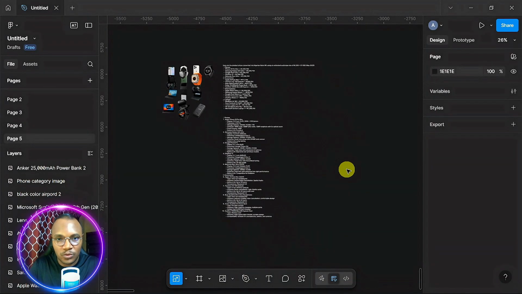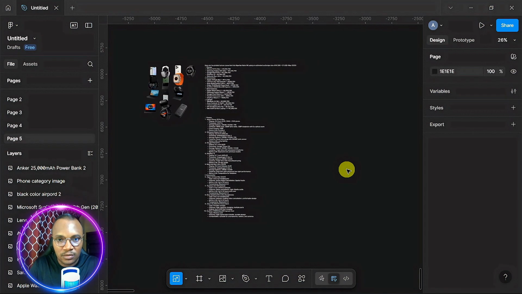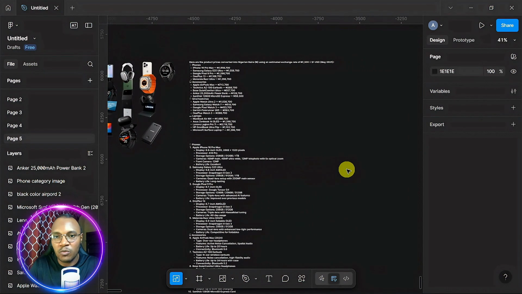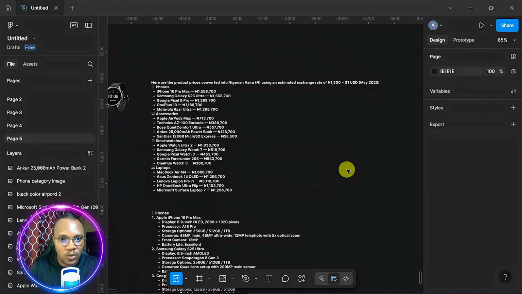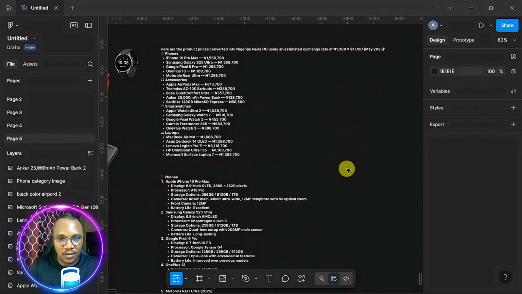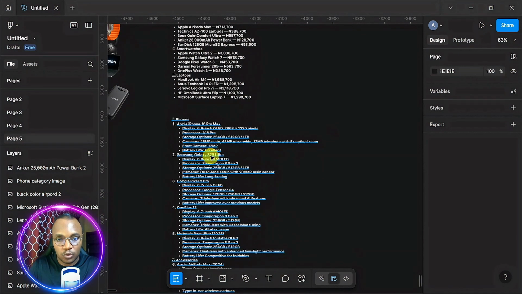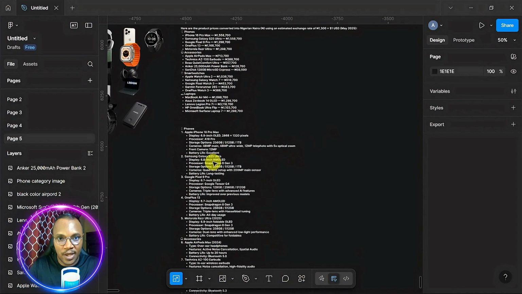So the first thing you should do is to have your content that you're going to use in your design, and also have the images that you're going to use. In case you're wondering how I got my content, I went to ChatGPT and requested 6 items under each of these categories: phones, accessories, smartwatches and laptops, along with the price and product description. So this is where I got my content.